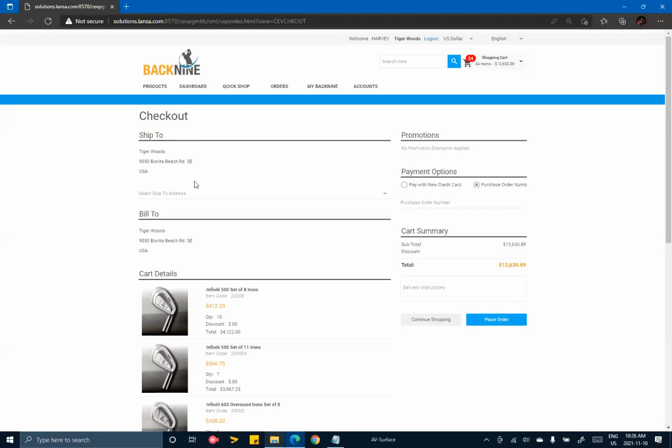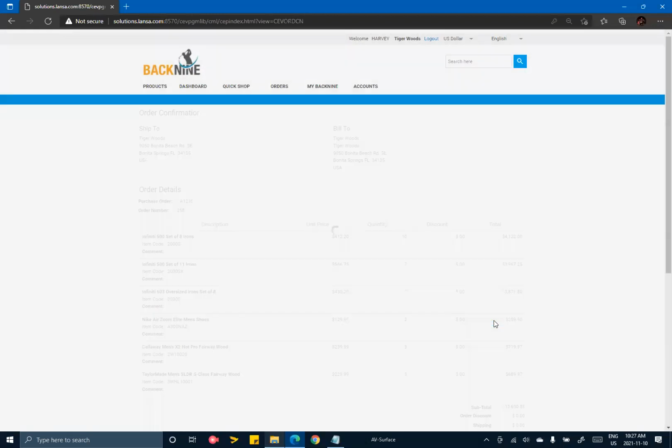Here's the ship to and bill to information that was taken from your database. You might want to change the ship to address to something else. So you might have 15 different ship to addresses that you want to select from. You want to use a purchase order number or a credit card. Maybe it's a purchase order, and some delivery instructions. I go ahead and say, I'm going to place this order. So now I've placed that order.